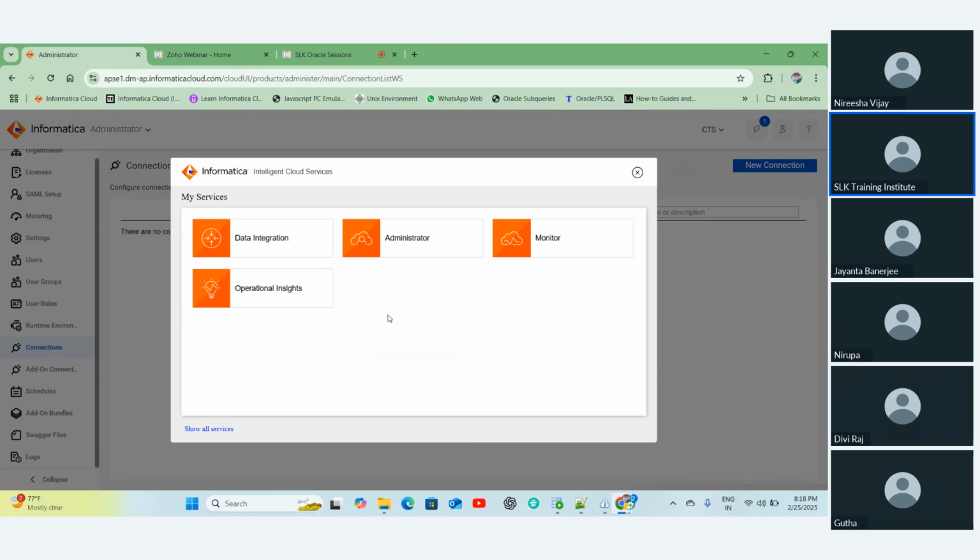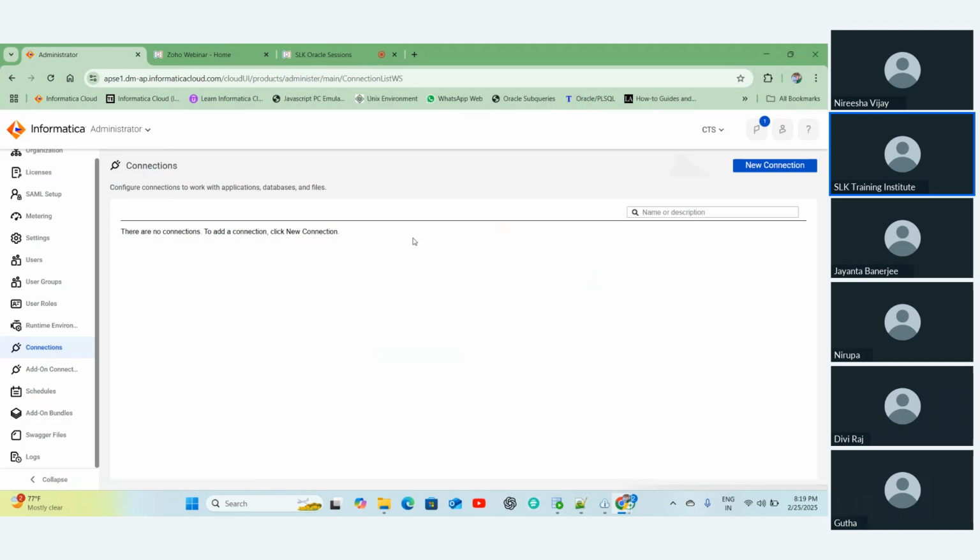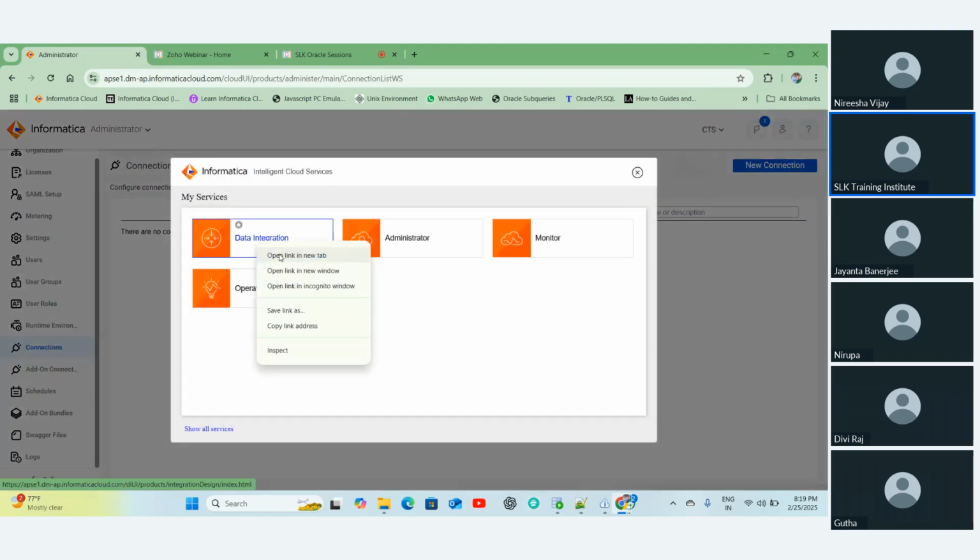Okay. So here, as I mentioned in the previous session, we will have Data Integration, Administrator, and Monitor. These are the three tools that we are going to use here. Now, the first thing is Administrator. First, we should go there because whenever we... Administrator, also let us first open Data Integration in a new worksheet.